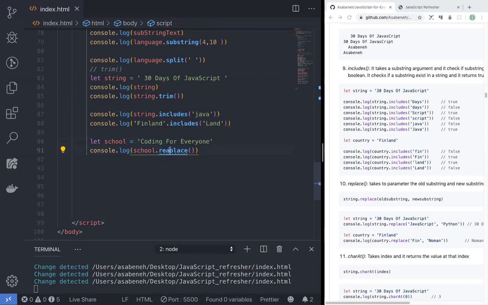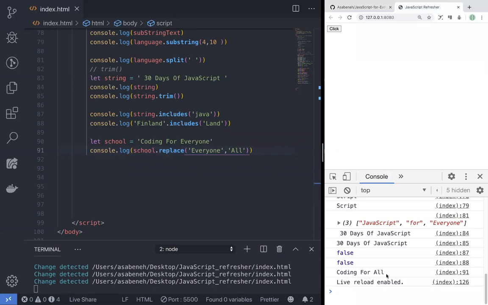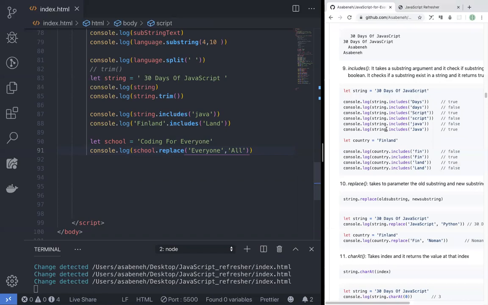So replace, as you can see, I can change this to all. So everyone, and then the replace is going to be all. So let's see the result. Coding for all, as you can see. Great. So this replace is very powerful.